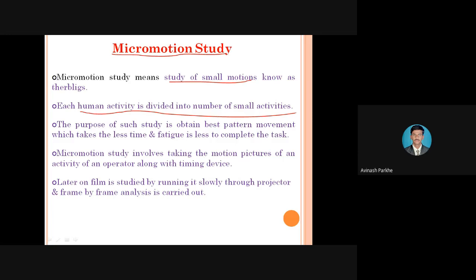The first activity is holding the job. The second activity is starting the machine. The third activity is taking the tool towards the job. The next activity is performing the drilling operation. Next, the drilling tool is kept back in its original position. Next, we release the job. So in order to perform a single drilling operation, we perform a number of activities, and we can divide the human activity into a number of small activities.